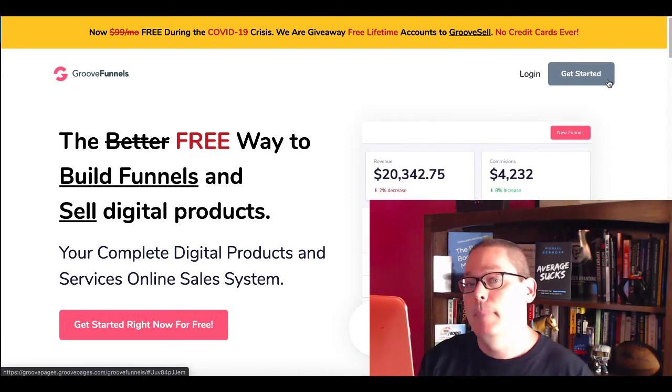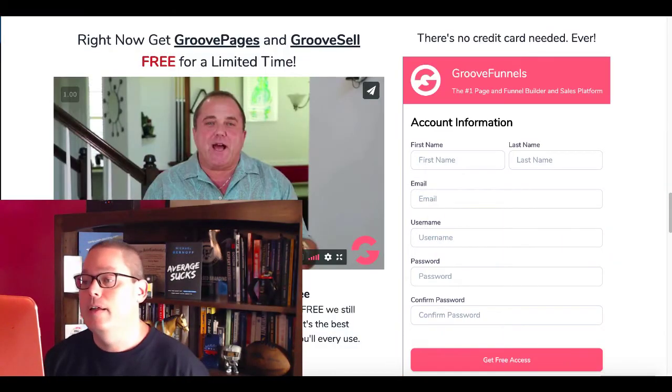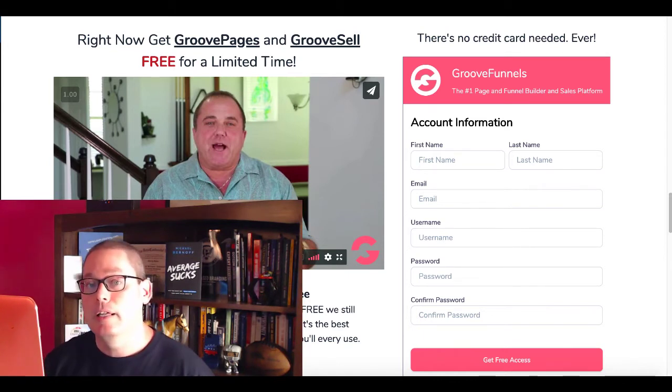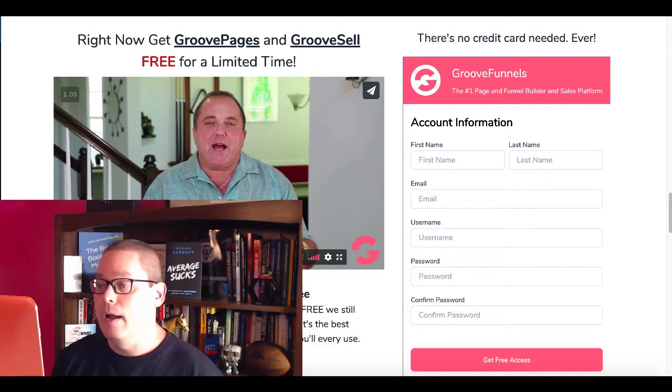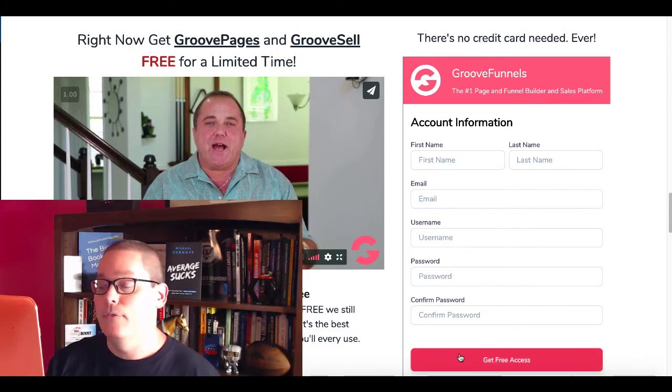And when you click that button, it's going to take you to this screen right here. You're going to see right here that you can get your free GroovePages. Plus, you're going to get a free GrooveSell account right now by simply entering your first name, last name, email, creating a username and a strong password, and click Get Free Access.